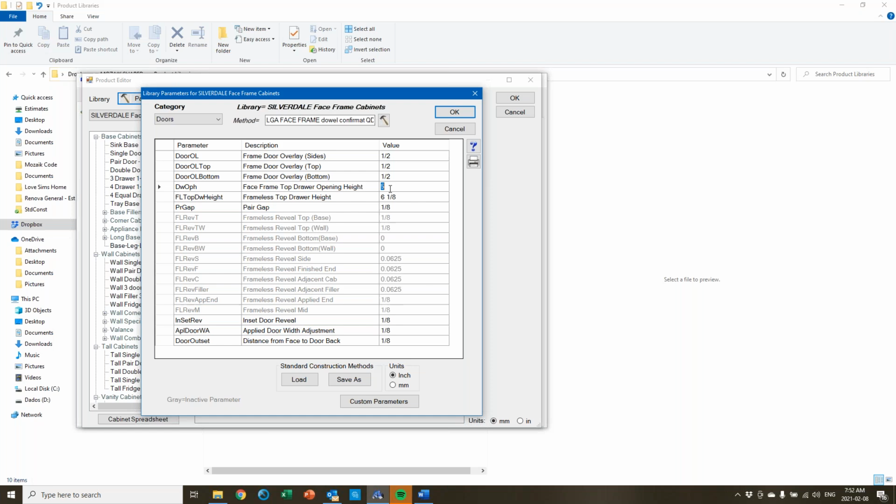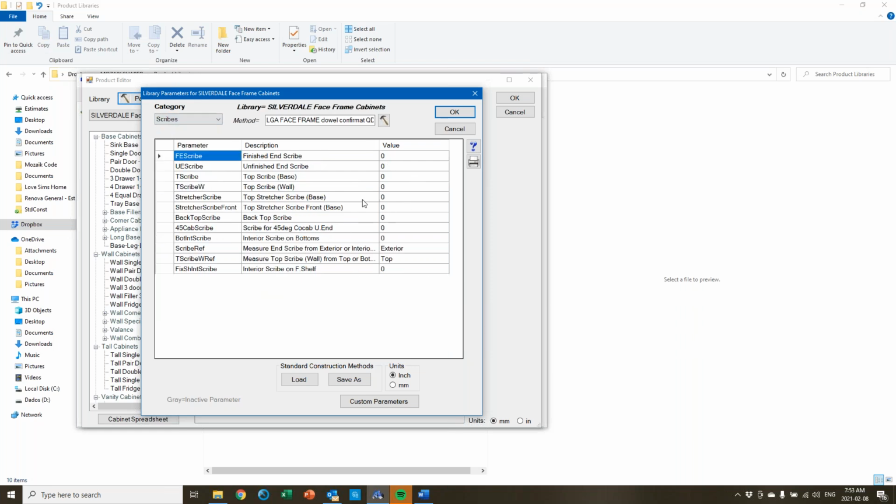What's typical of what you're doing? I think 6 for face frame, but I don't know for sure. I think it's 6. Well, you know what? We can put it in at 6, Chuck, and you can always come back and change it. You could either change it here at the library level or change it at the job level. Okay. Trying to think what else would be the same. Oh, scribes. We've got to go with scribe. This has to do with face frame.